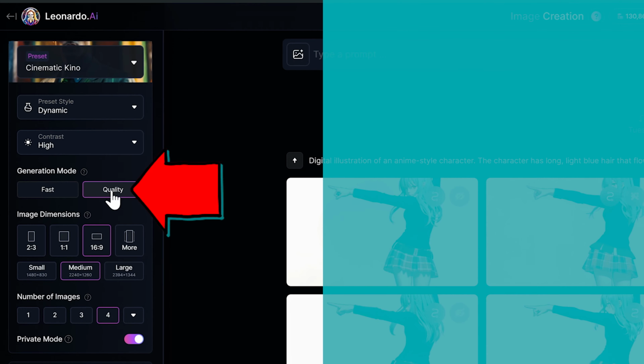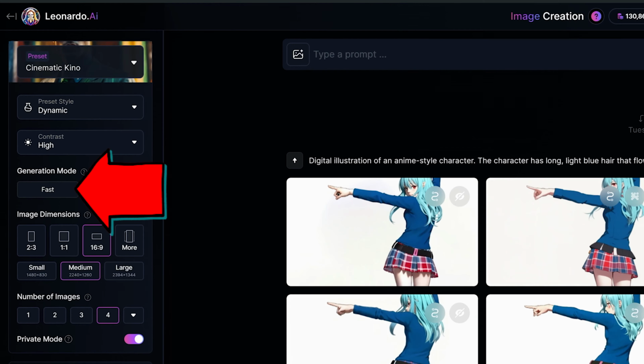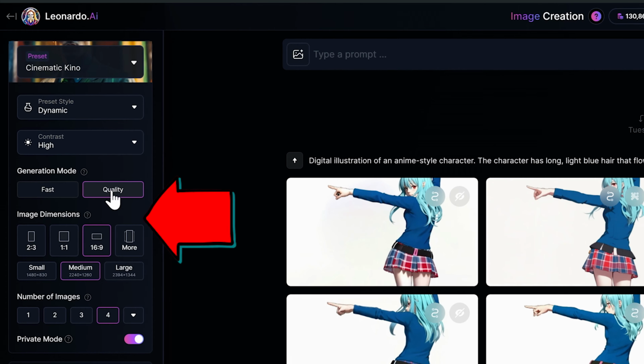So if you're in a rush or working with limited tokens, the fast mode might be your best bet. But when you really want to create something special and have the time and tokens to spare, quality mode is the way to go. Now, let's talk about image dimensions.